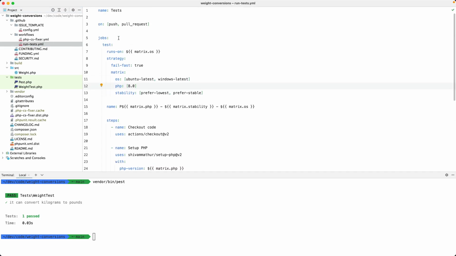Let's take a look. This YAML file will configure a workflow on GitHub. And before heading over to GitHub, let's take a look at what is in this file. First, we define when this workflow should run. And this workflow will run whenever we push some new code ourselves or whenever a pull request comes in.